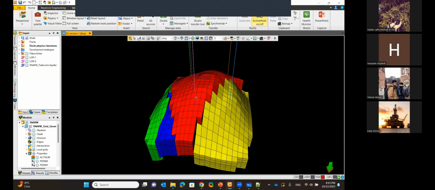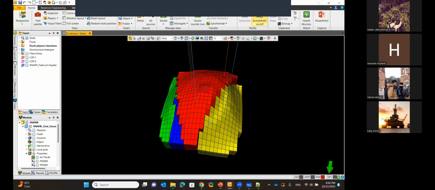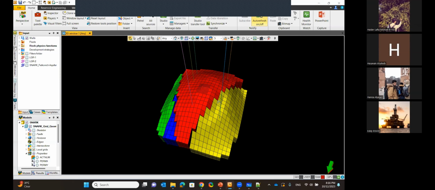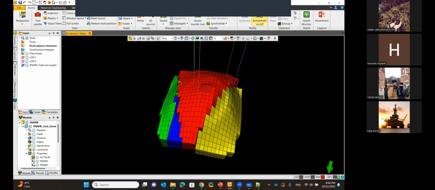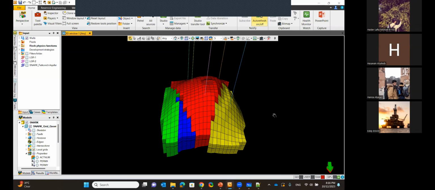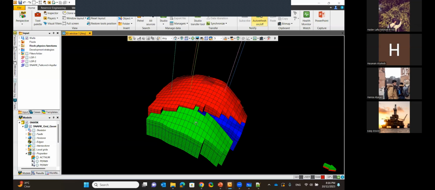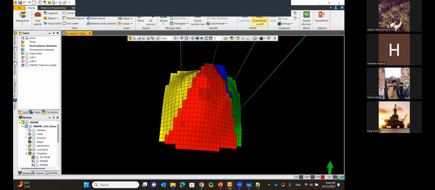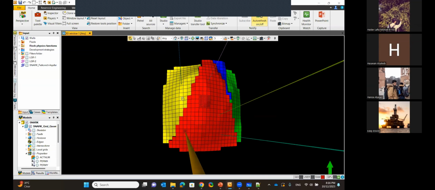I have this reservoir. I have 4 blocks divided by 3 faults. So there are 3 faults in this model, which make the model divided into 4 blocks. And as you can see, I have 4 wells drilled in the central block, right one, and have 1 well drilled in the west flank.